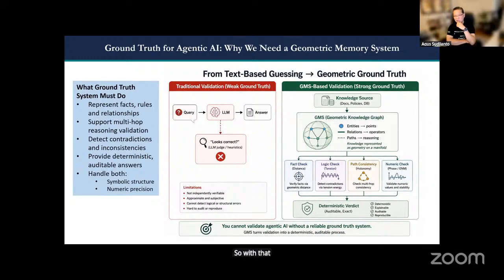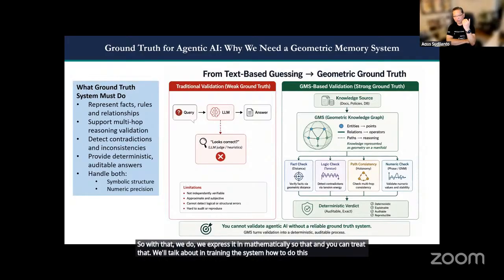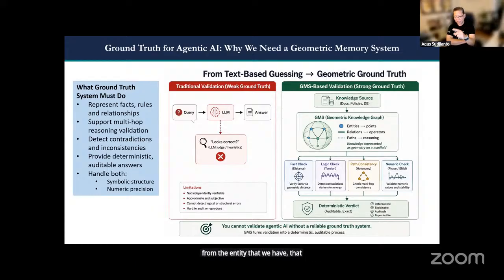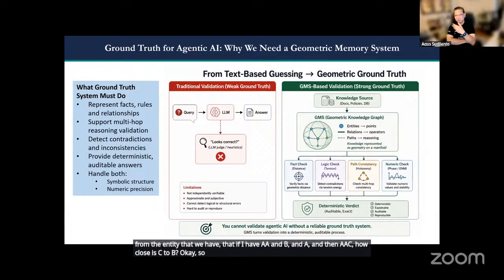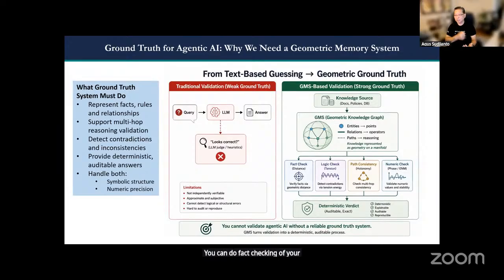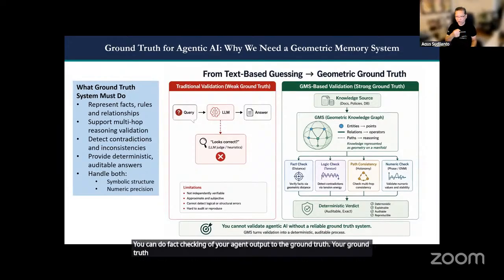So with that, we express it mathematically, and you can train that. We'll talk about training the system on how to do this, and with that we can do fact checking, which is basically geodesic distance: how far from the entity that we have. If I have A, B, and then A, C, how close is C to B? So we can measure the distance to check if C is close enough to B, or if C is actually B. So you can do fact checking of your agent output against the ground truth. Your ground truth is your knowledge graph, a computable knowledge graph. We're going to talk about that a little bit later, and then you can compare.